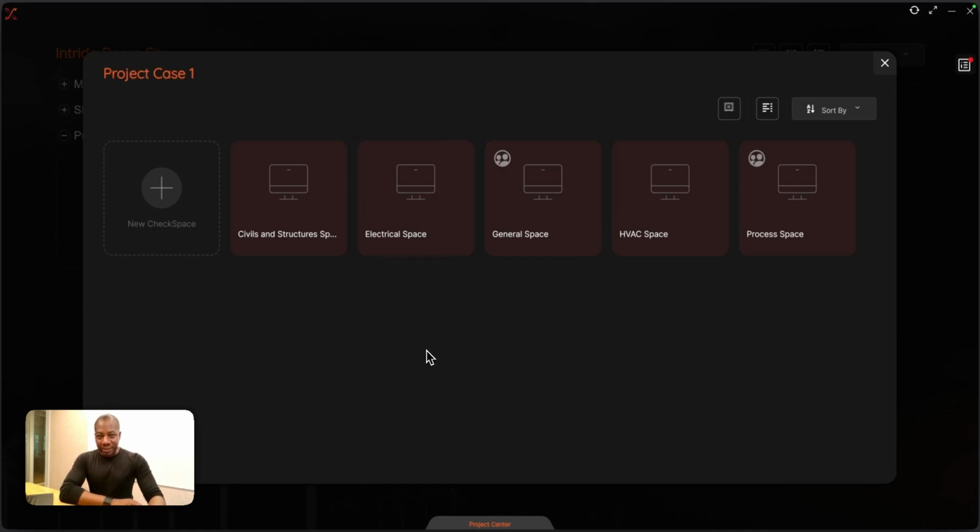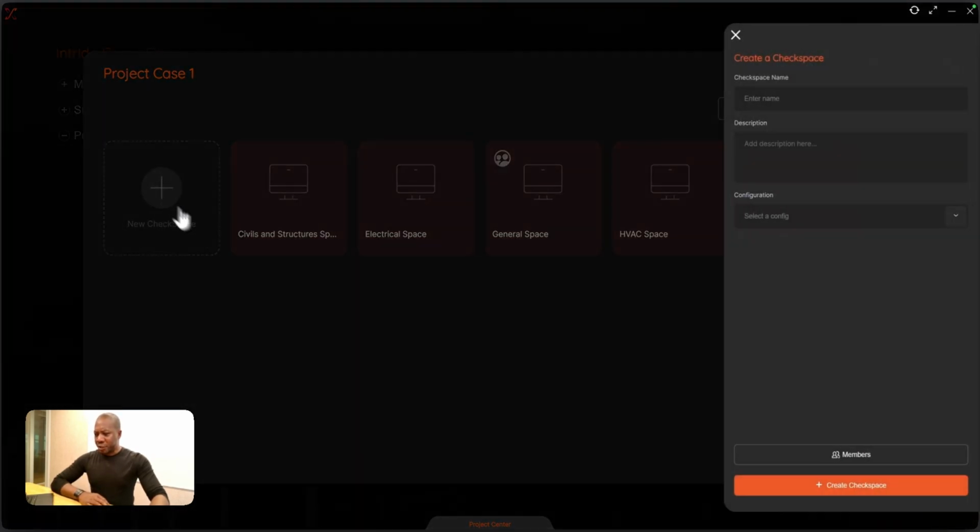Now, within project, we have Checkspaces. So these are the actual areas where we perform our tasks, like loading the datasets, integrating them, validating them, and whatnot. I can go into one of the previously created Checkspaces, or I could create a new one. Let's create a new one. So I'll hit new Checkspace and I'll give it a name. And I'll call this demo 1.